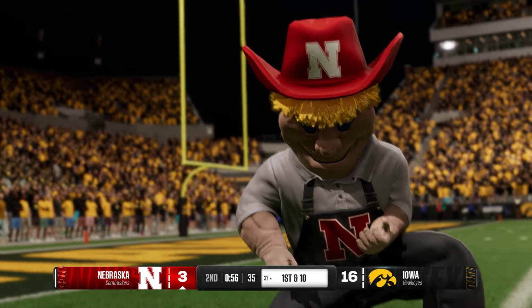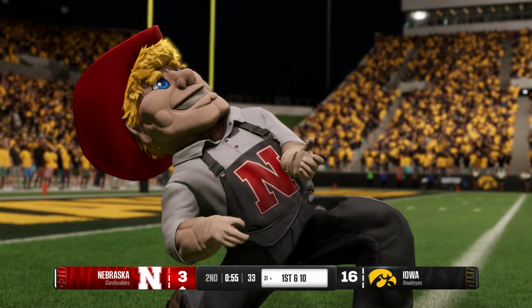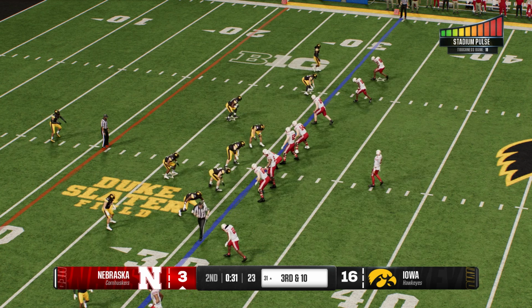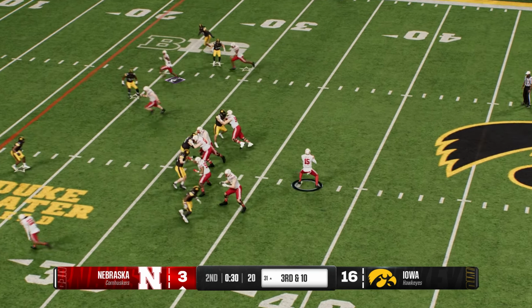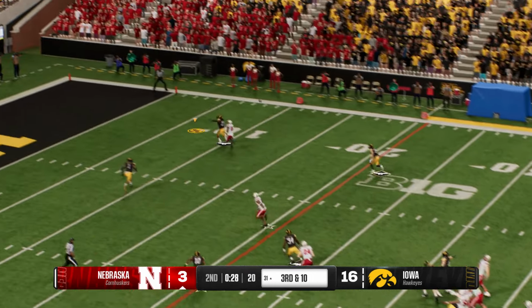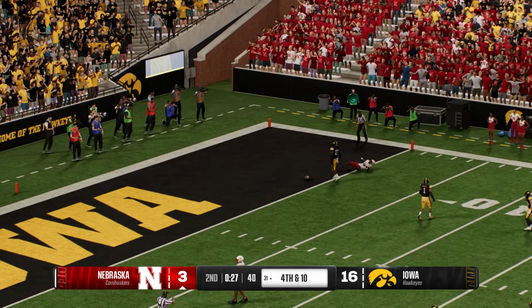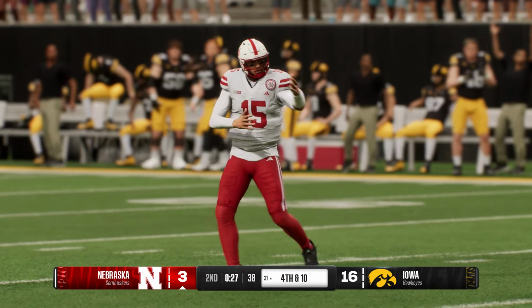The freshman quarterback showing what a cannon he's got. Going to be easy here. Backed up, a long way to go for a first down. Drops back, needing a third down completion here. This one is broken up and falls incomplete.